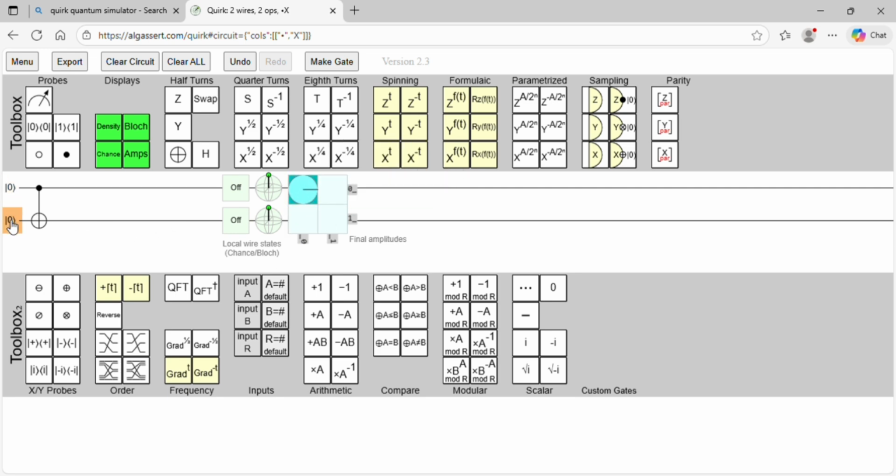Next, 0 1. If the control is 0, even if the target is 1, the value will not be changed. You will get the same 0 1 as output. So 0 1 here. The Bloch sphere also shows the values 0 and 1. Here you can check the amplitude display, 0 and 1. Here it shows the circle.